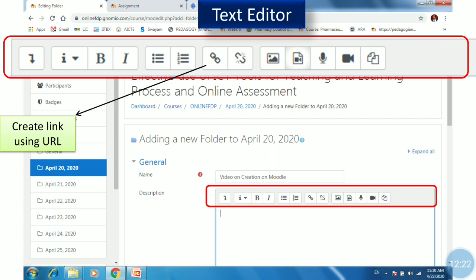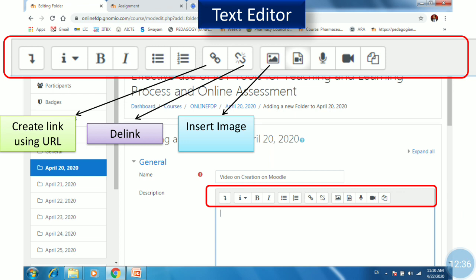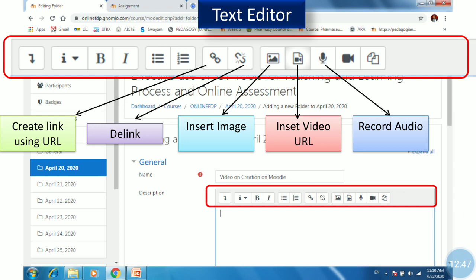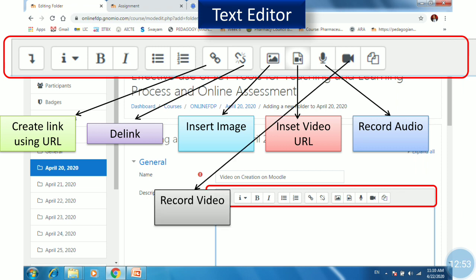Some of the tabs you are familiar with from using document files. Now this is a link. You can create a link by using this tab, or you can delink by using this tab. The next tab is the insert image tab. Next, you can add a video URL by using this tab. If you want to instruct the students, you can also record your audio by using this tab, or record your video by using this tab. And the last tab is the file manager. By using this tab, you can also upload files here.